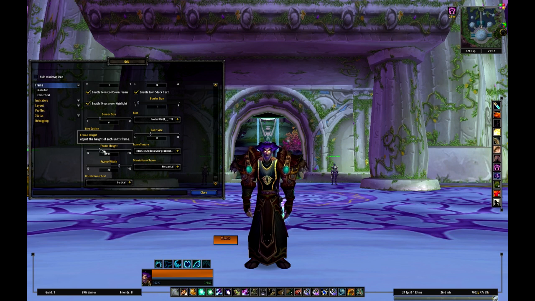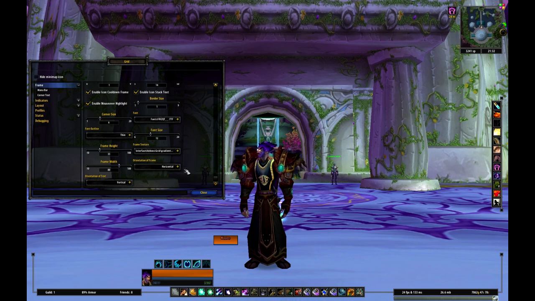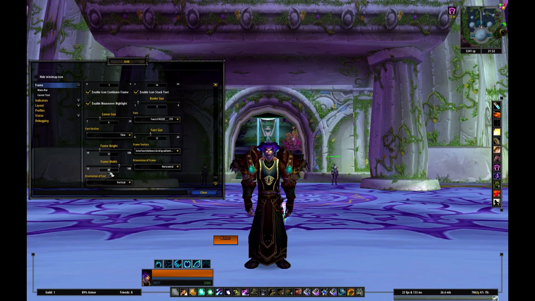Frame height I currently have at 33. You can make the frame taller or shorter. I like mine right about here. Frame texture I have as gradient. Frame width I have as 80.